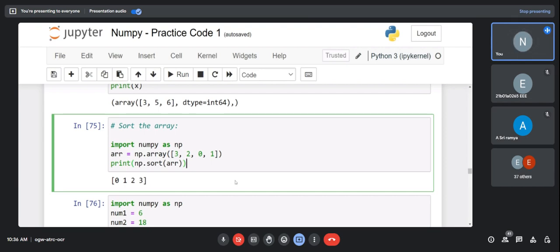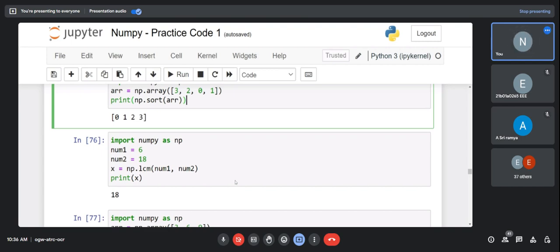Okay, now in the next case, because I've already told you numpy supports linear algebra and numerical computation, so you can use all the stuff related to those particular concepts. So here I'm taking LCM, least common multiple. If I have the number 6 and the number 18, and I need to calculate the LCM of 6 and 18, it will calculate it. So the result is coming out to be 18.